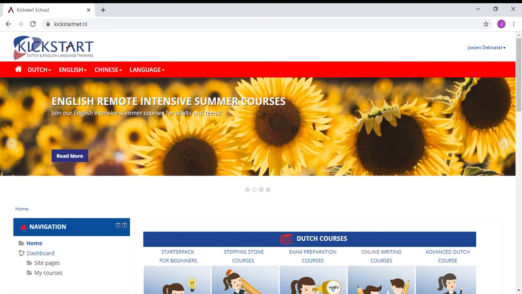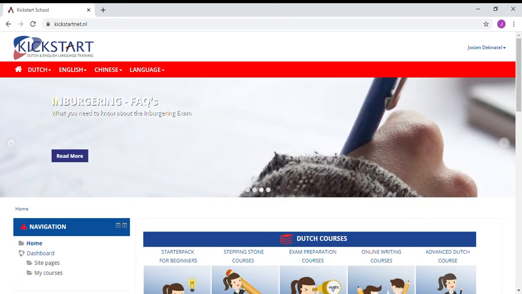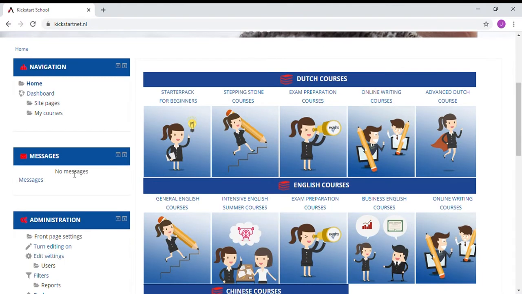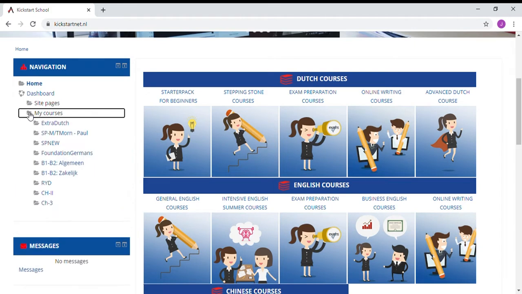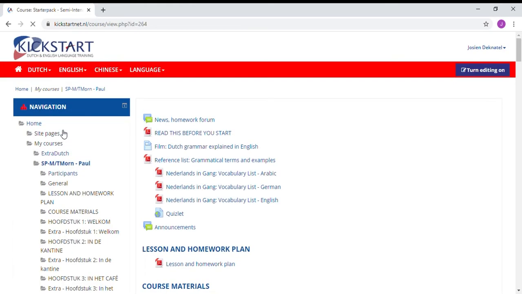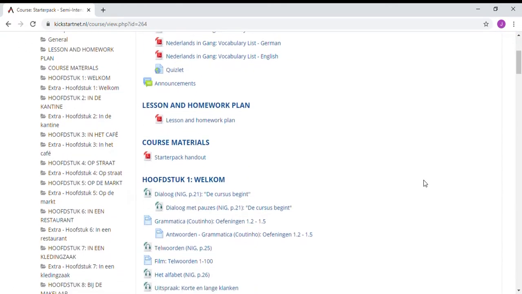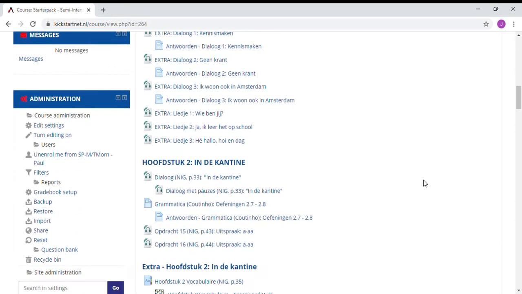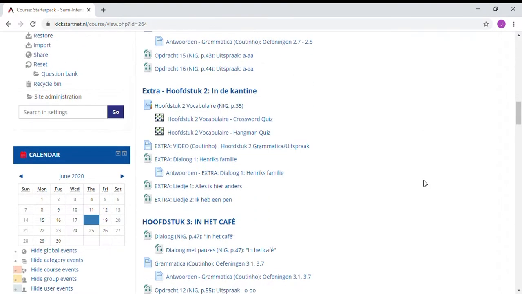On the home page, you will see an overview of all our courses, news, and events. To access your course, go to the navigation block on the left-hand side of the page and click on My Courses. You will only have access to the courses in which you are enrolled. Courses are divided per chapter or unit according to the relevant course book and include a range of grammar, vocabulary, reading, writing, listening, and speaking exercises.